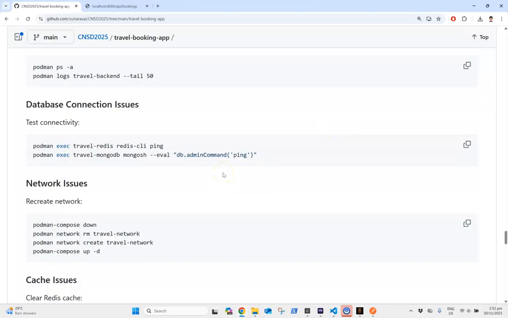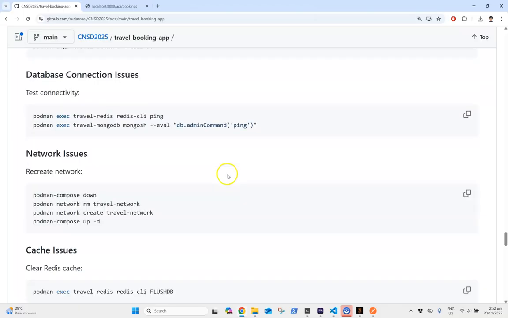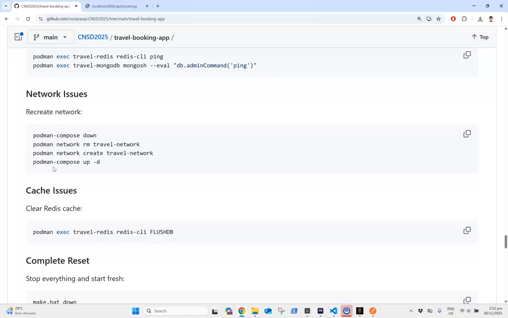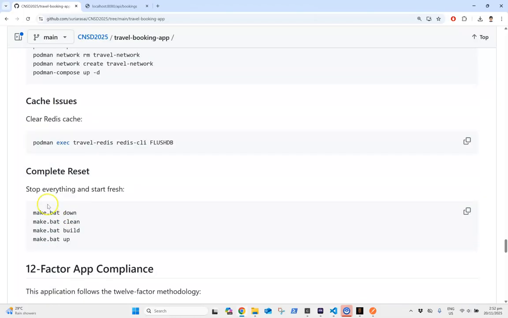And once everything is done, you may want to bring down the systems. So you can simply say compose down. It's podman compose down, just like you say podman down. Or you can say make down. That's fine too. Either one of them will help you. Just like make.bat up is to build it up, you say make.bat down, and it goes down.